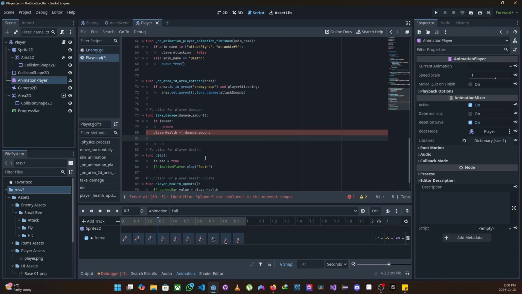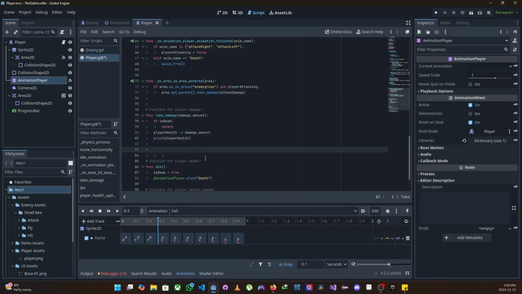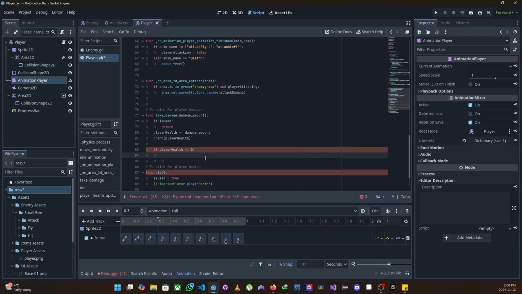Okay, then we'll print the player health so that we can check if it's actually working. Then we'll add another check again: if the player health is less than or equal to 0, then we just call the die function.